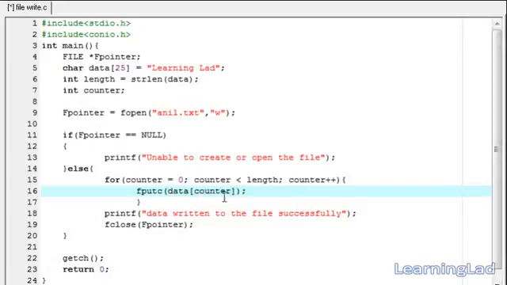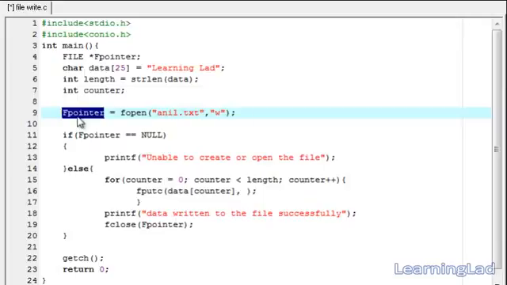When the counter becomes 0, we are writing the character L. When the counter becomes 1, we are writing the character E. When the counter becomes 2, we are writing the character A. Similarly, we are writing all the characters until we encounter the D, the last character. Next we have to pass the file pointer. The file pointer is this one, f pointer. I'm going to copy this and paste it here.